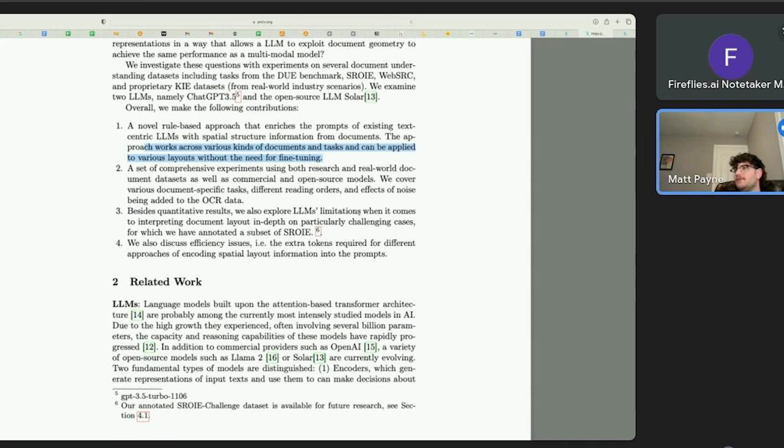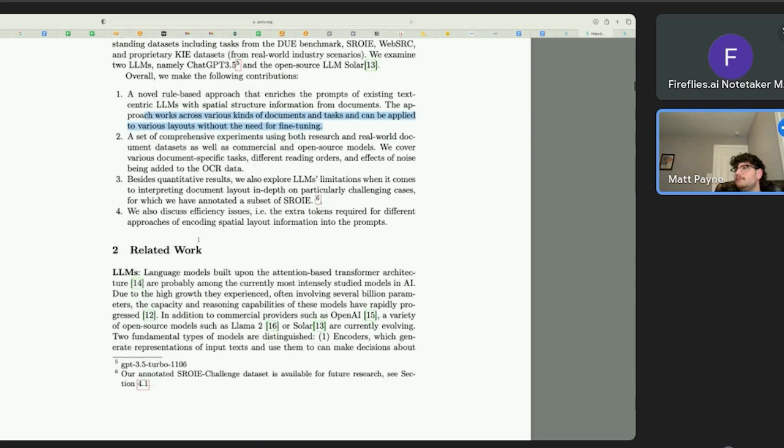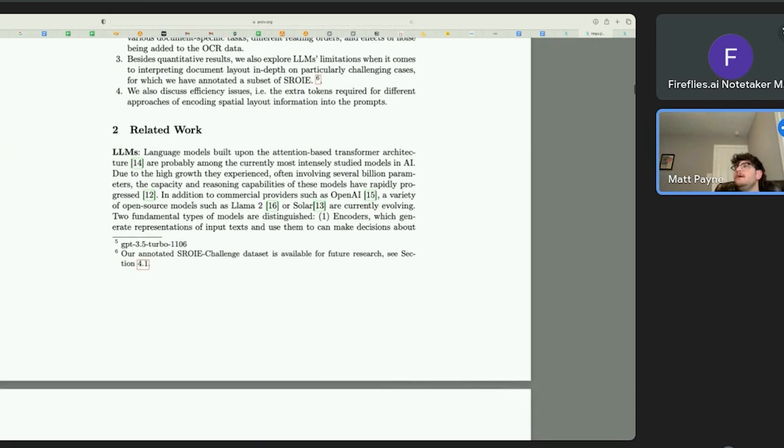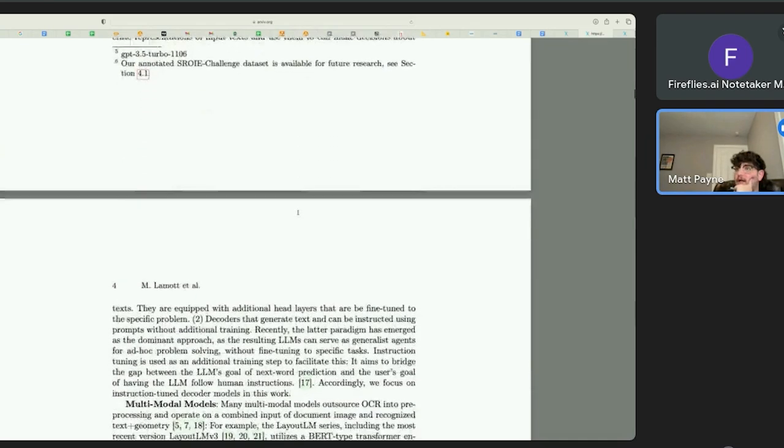Explore LLM limitations when it comes to interpreting document layout in depth. And discuss efficiency issues, blah, blah, blah. If you're doing document processing with LLMs, you understand the efficiency stuff. These are large documents. Related work, I don't need, this is just focused on what are LLMs.